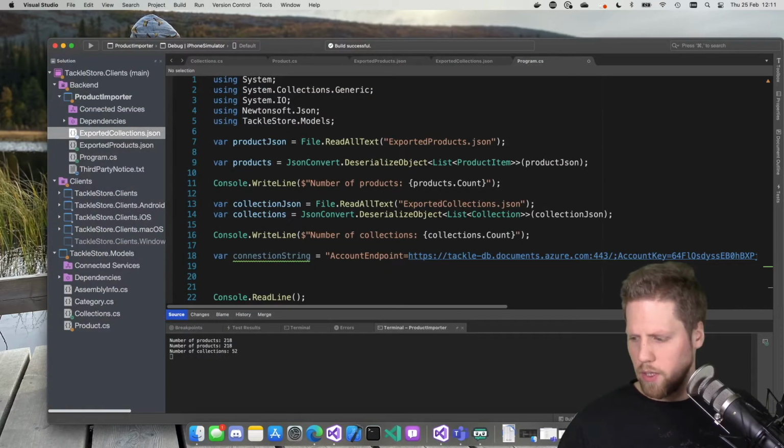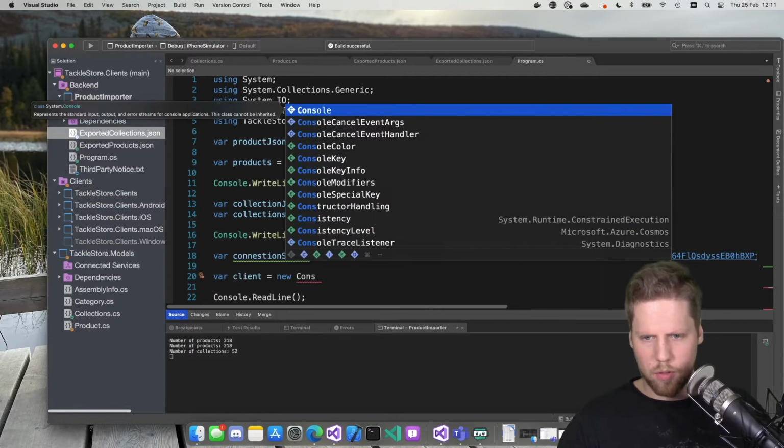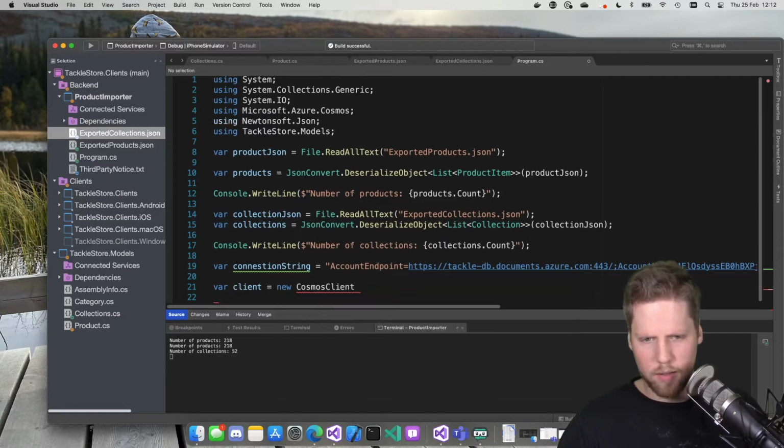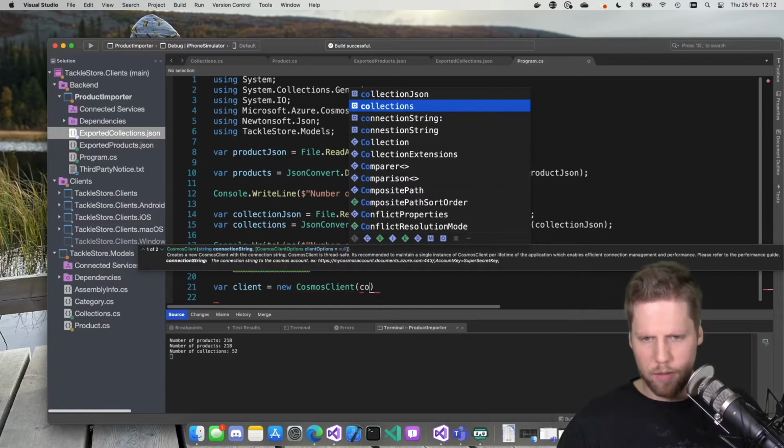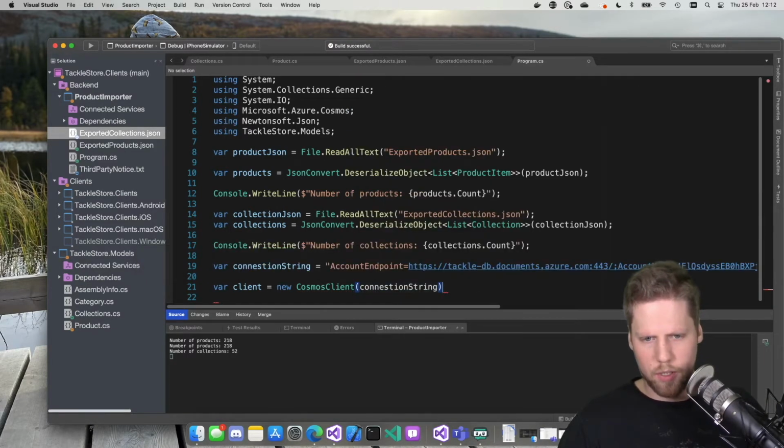So connection string we have here. So now we need to create a new Cosmos client. It's called variable client. New Cosmos client, spells like that. So now we can add the connection string here. Connection string.